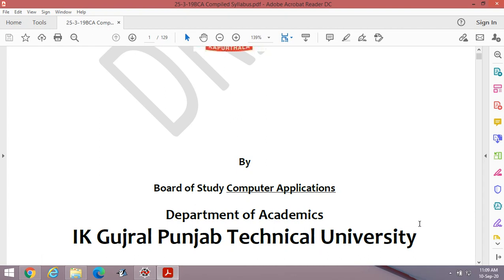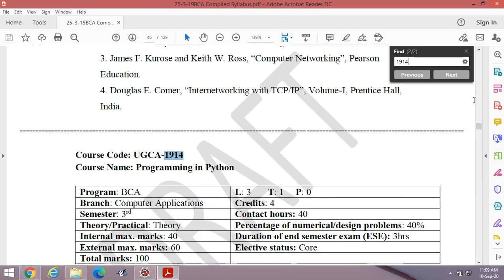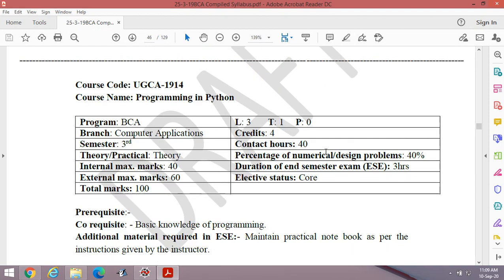First of all, the contents of the syllabus. 1914 is our code, programming in Python. These are the theory contents.